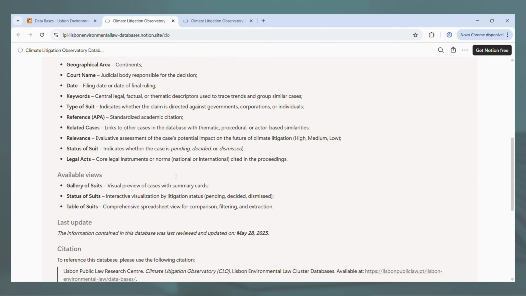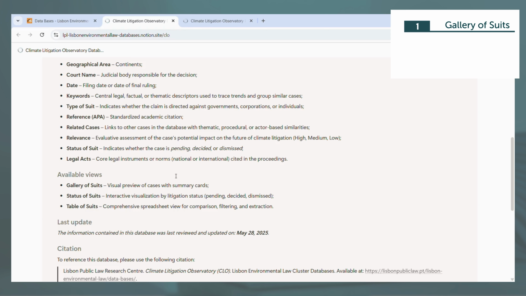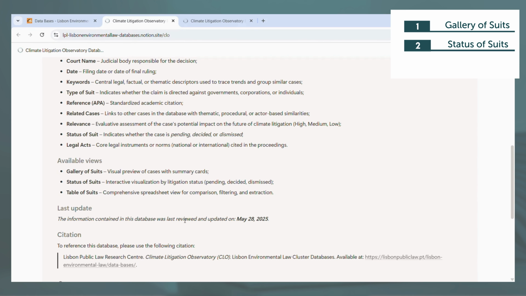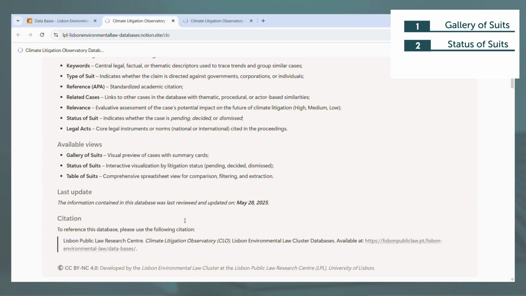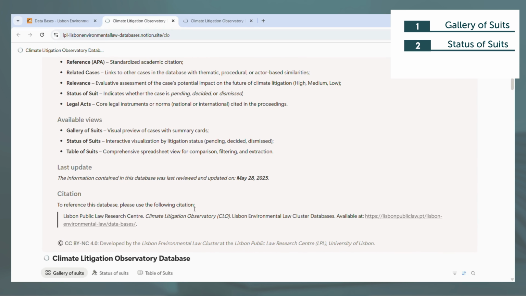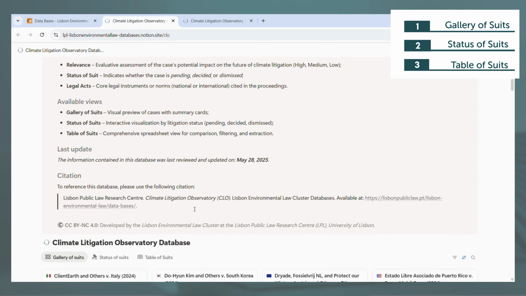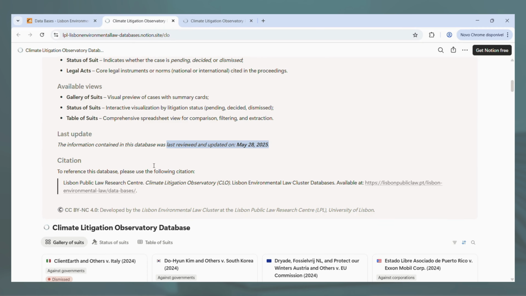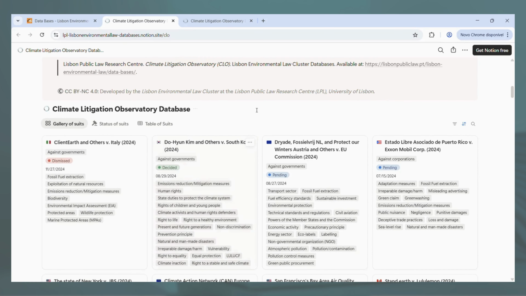The database offers 3 views. The first is the gallery of suits. This gallery contains summary cards that make exploration easier and simpler. The second view shows status of suits in a more interactive display, where you can identify the cases that are pending, decided, or rejected. And then the most complete view, because it will display all descriptors and you can use them, is the table of suits, where it is possible to filter by any of the available descriptors. Here you will also find the date of the database's most recent update and the recommended citation format.